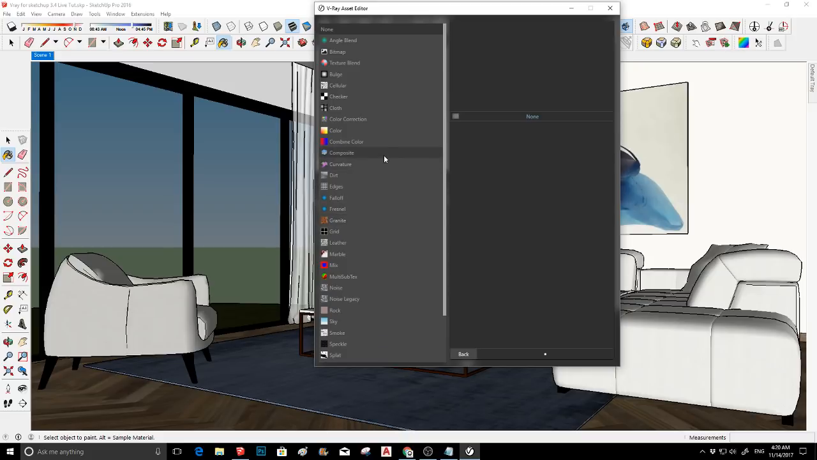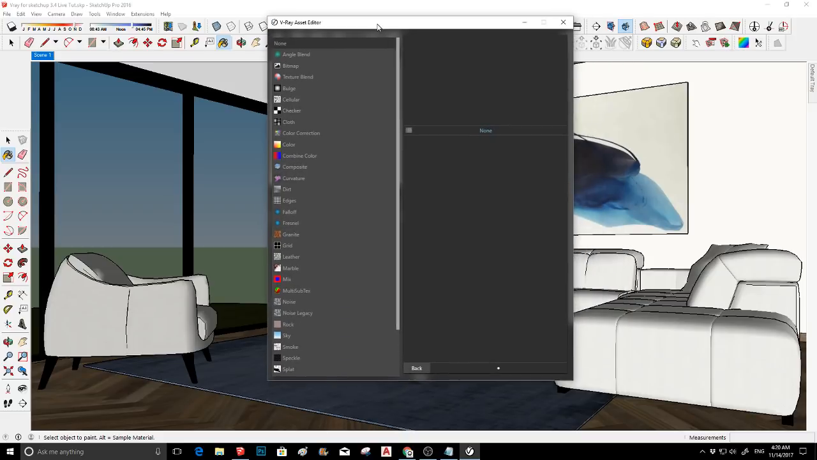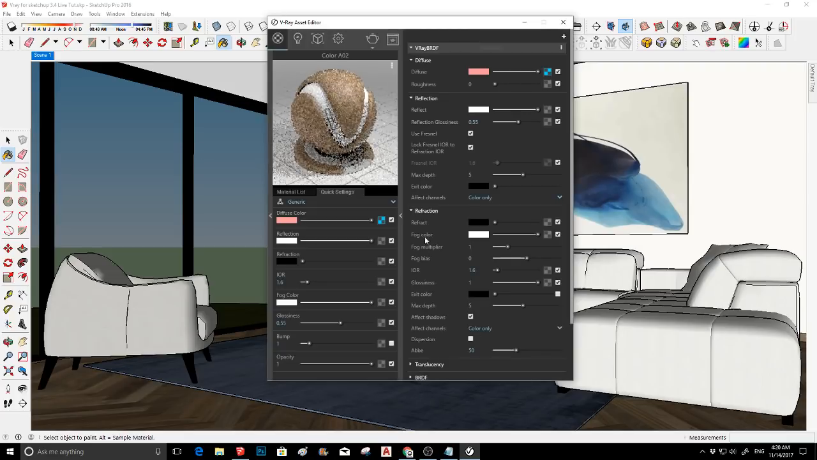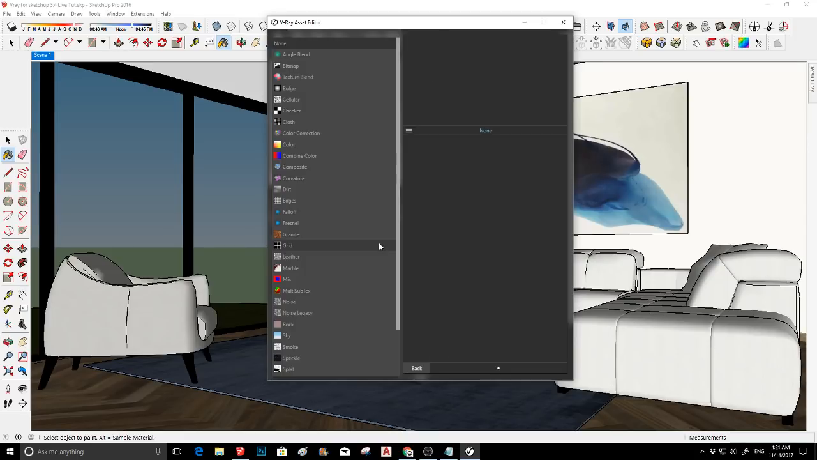So how can we take this map and turn it into black and white, closer to the white side? There is a material here that's called color correction. So again, under reflection, instead of having this flat white map, we're going to use color correction.